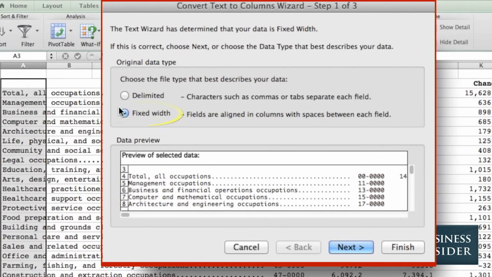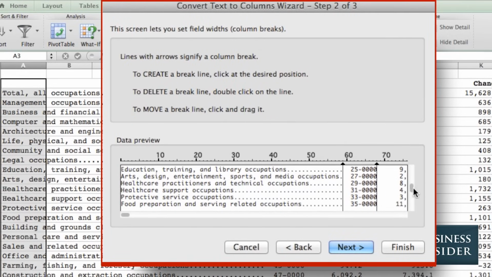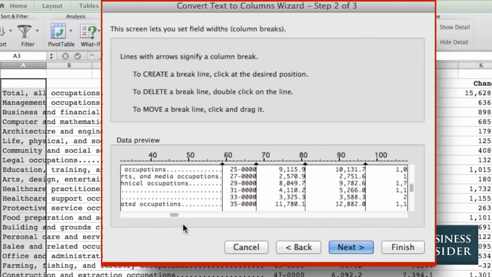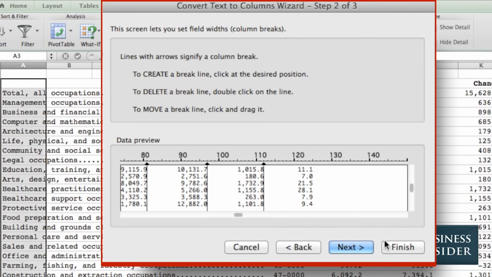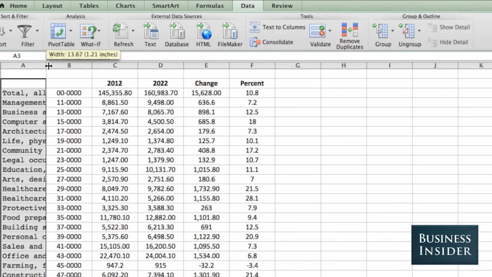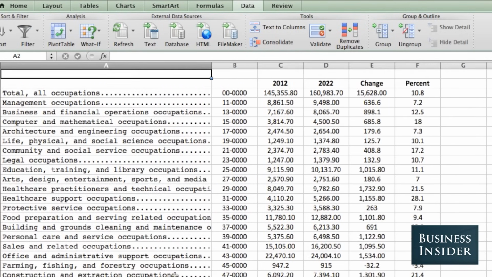Now, this is going to be fixed width, so if I click Next, Excel will guess where the column separator should go. And this looks absolutely correct, so click Finish. And now I have a perfectly workable data set.